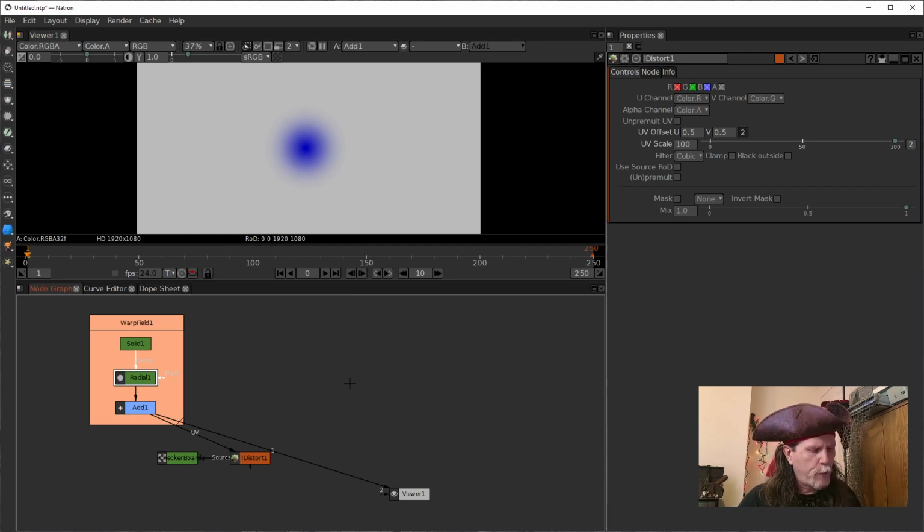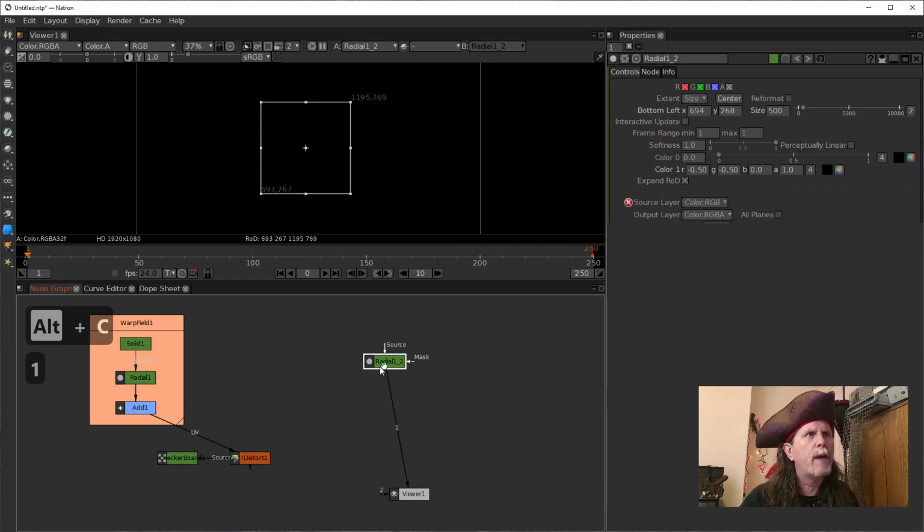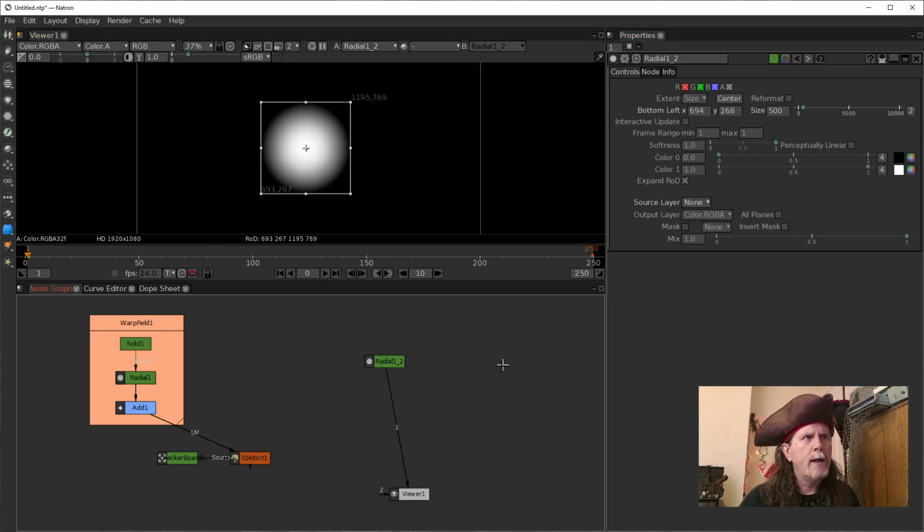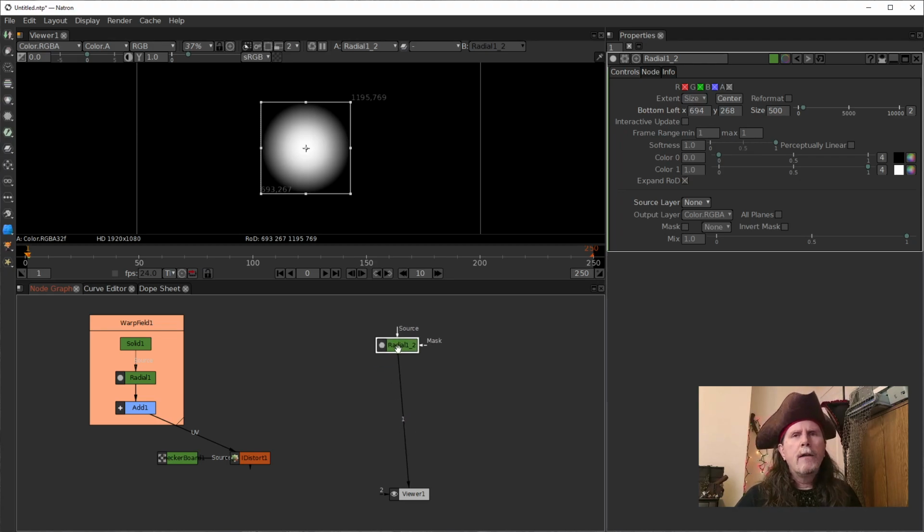So for the sake of this, let's copy our radial over here. So we have a copy of it, and let's check our radial, and we're also going to remove source layer. We're going to say none, and we're going to reset this to default, all right, which is going to make it white.